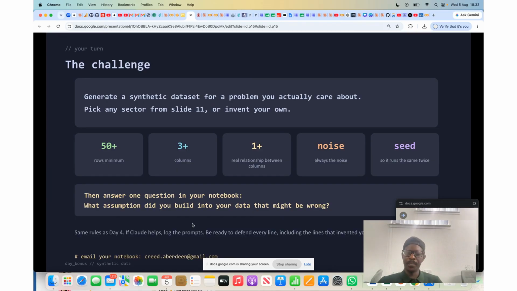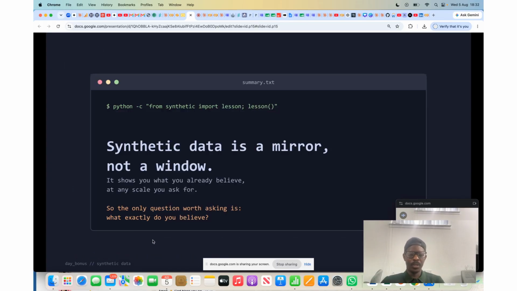You need to look at that. Same rules as the other machine learning work I've taught you. If Claude helps, make sure that you log the prompt. Be ready to defend every line, including the lines that you vetted yourself. If you have done that, just email us about whatever you have done.